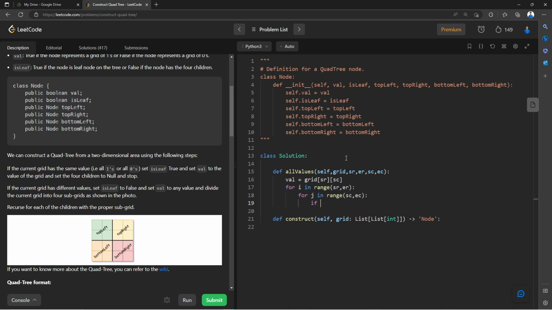Here I can say if grid of i and j is not equal to my value, that means we don't have the same value inside of our grid, so we can directly say return false. But if the values are the same, then it is not going to come into that condition, so at the end we can say return true, as all the values are the same. Fine, I hope this much makes sense, right?